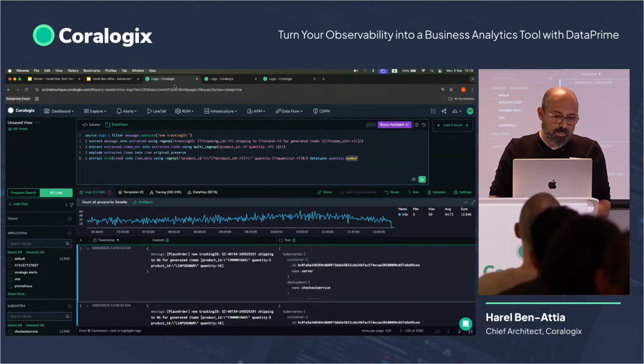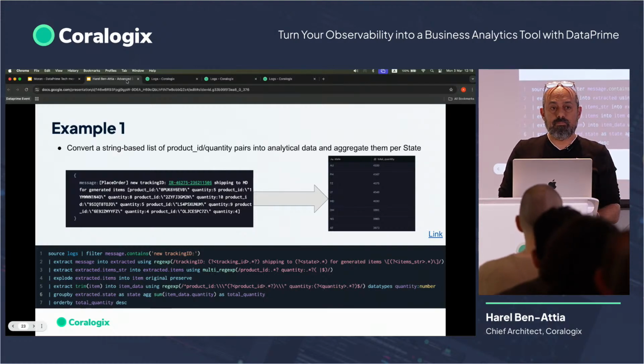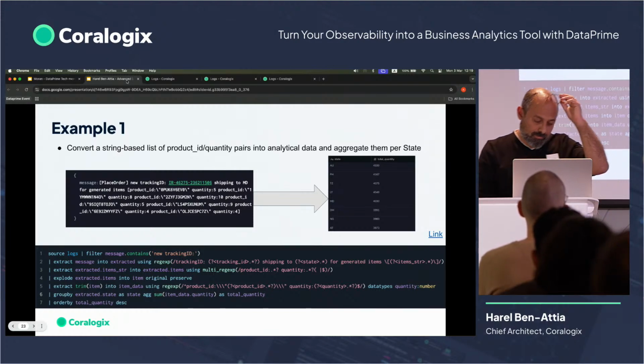So this is a first example. Questions on that, short questions before I continue, because it's a lot of context about the example? Okay, I'll continue.